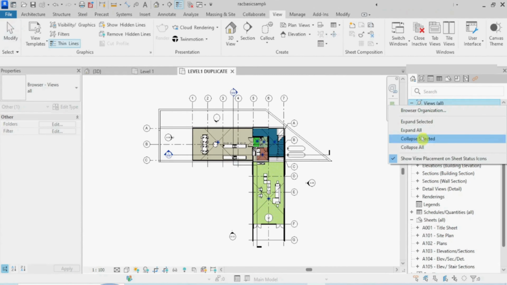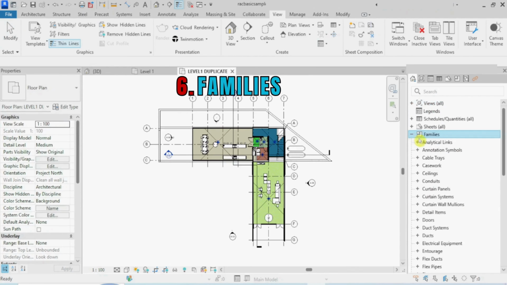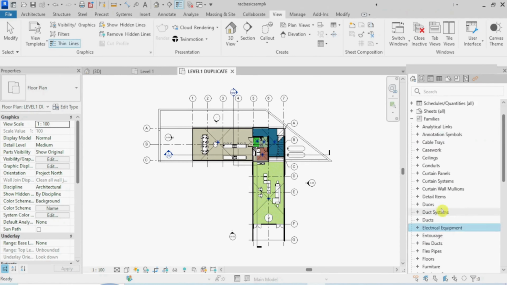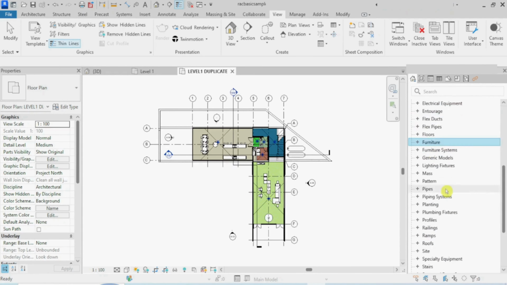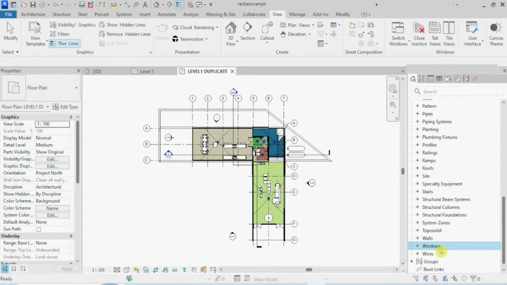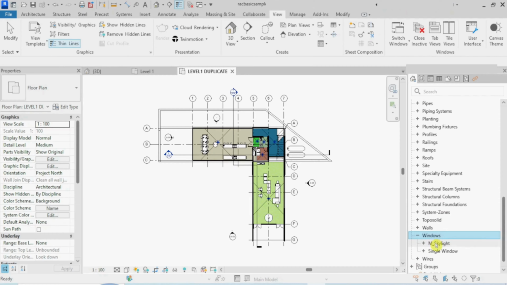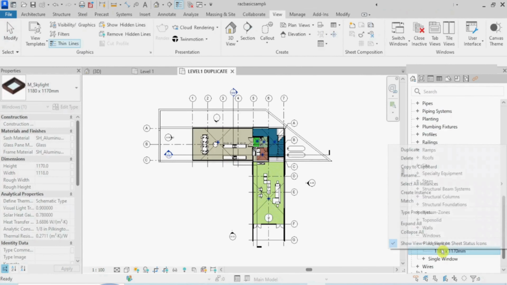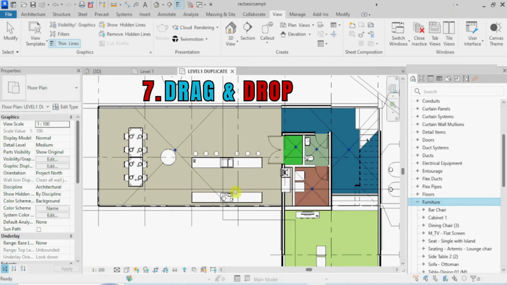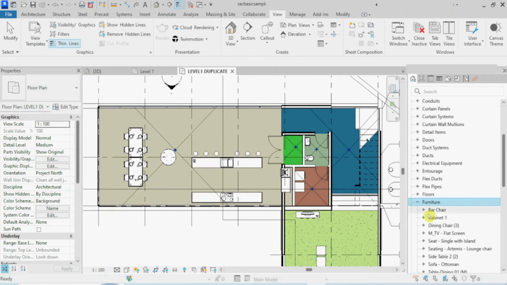Now let's move to the family section. Here we can see all loaded Revit families inside this project. For example, doors, ducts, electrical equipment, furniture, walls, windows, etc. Click the plus button to expand. If we right click a family, we get additional options like edit family and type properties. We can even drag certain components directly into the model.